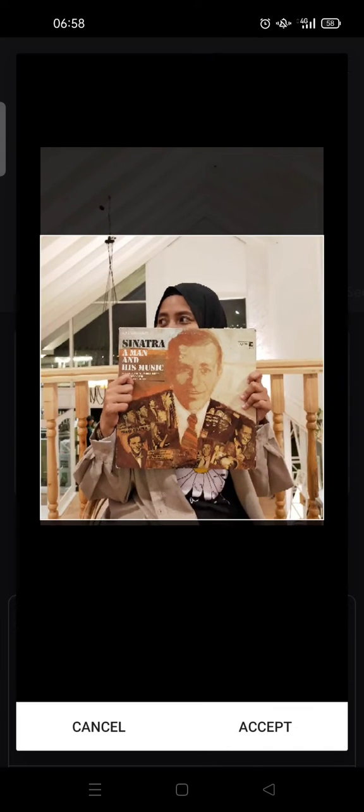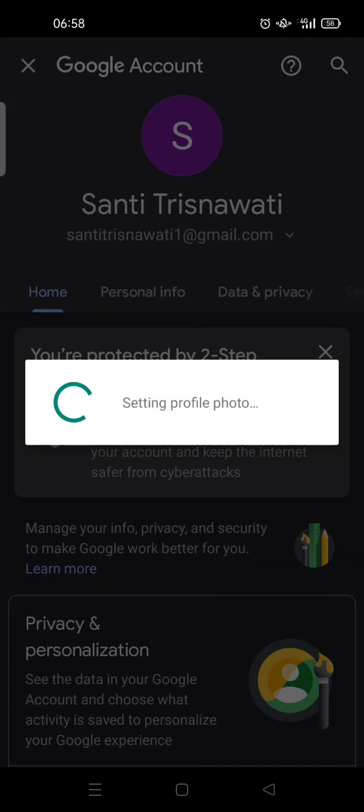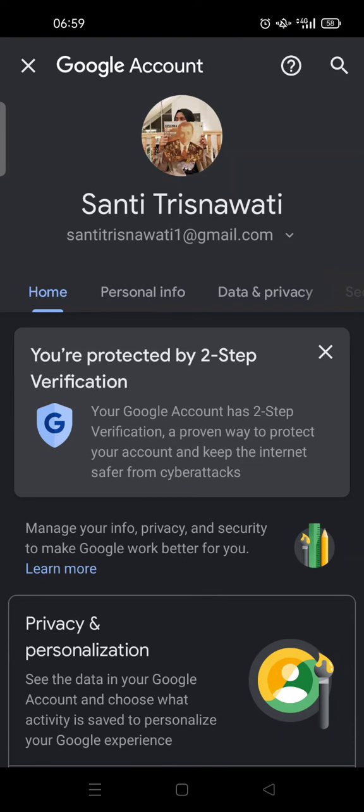Okay, I'm gonna just click accept. Wait for the profile photo to finish setting. Okay, just like that, your Google account or your Google Assistant profile photo has been changed.